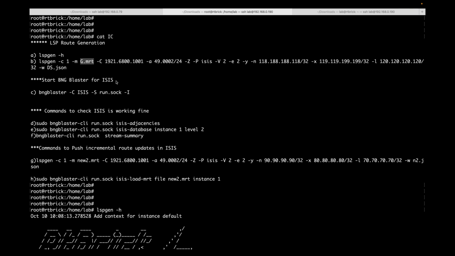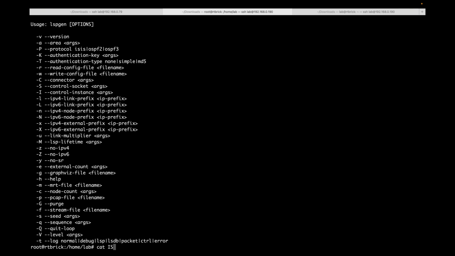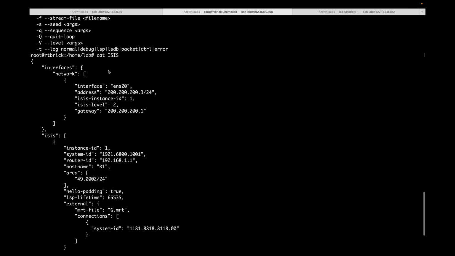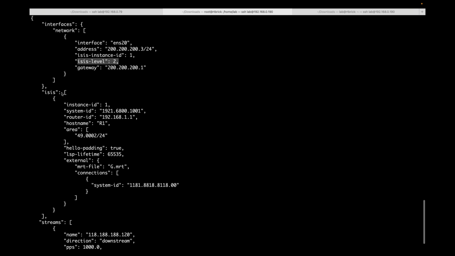Now let me open up the ISIS config file. So this is the ISIS config file. As we discussed on the topology diagram, ENS20 is the one that connects to Juniper. So ENS20 on the rtbricks has got this address. Its gateway address is the router. Now within the configs, I am also specifying an instance ID for ISIS and the level that this interface is a part of. Now for ISIS configuration, I reference the same instance ID.